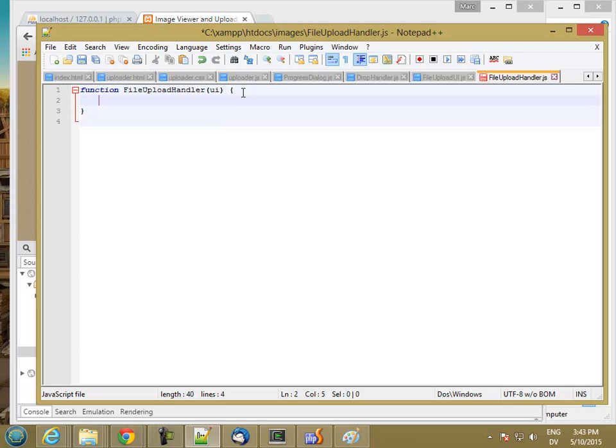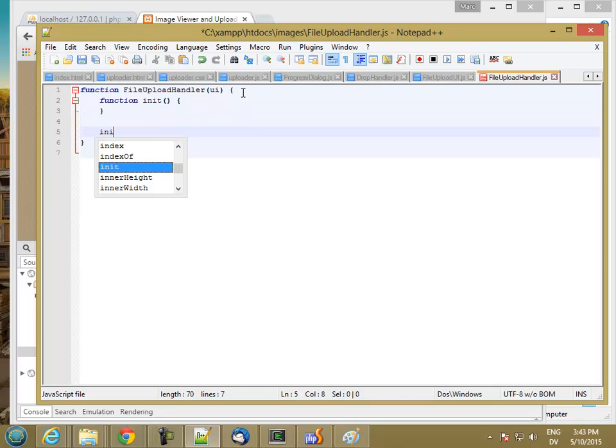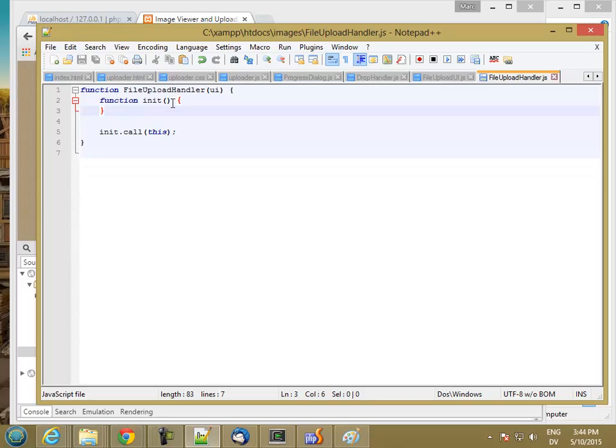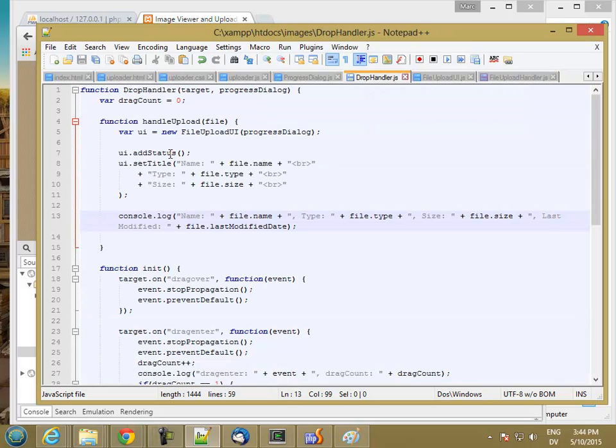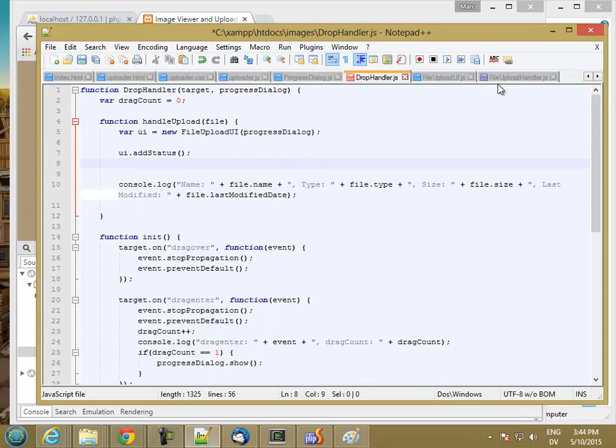So I'm going to put this code inside of an init method. And I'm going to call the init method as if it were a method. And that will let me access the properties of this inside of my init function. And I'm going to start with my drop handler. So this code here should actually be in the init method of my handler.